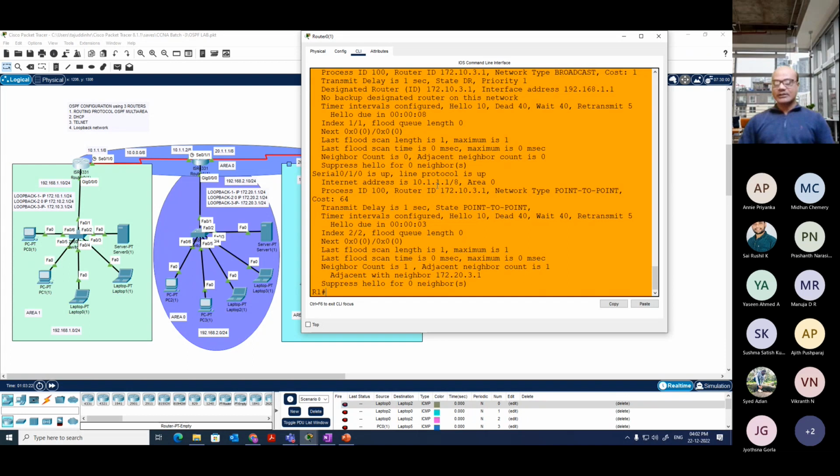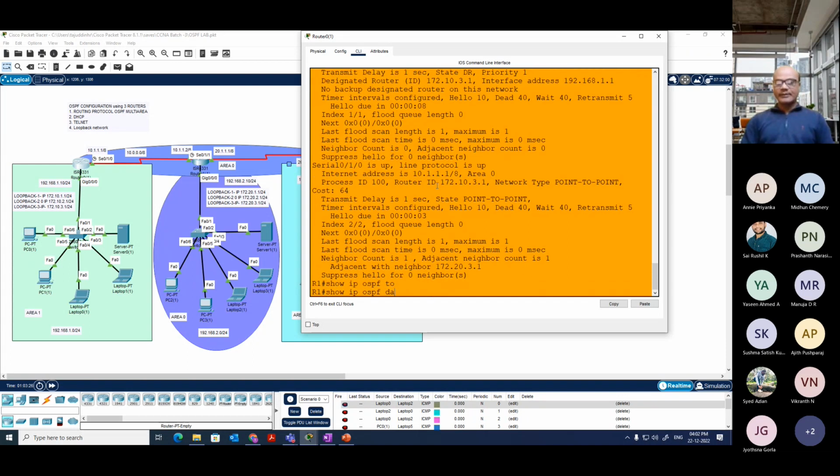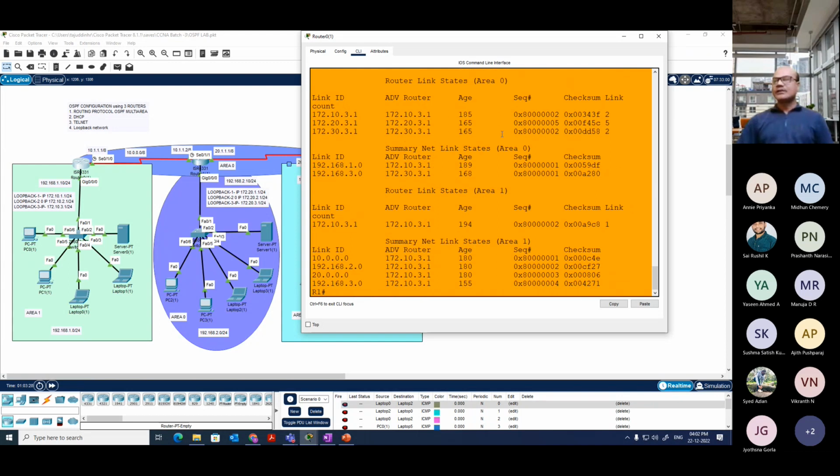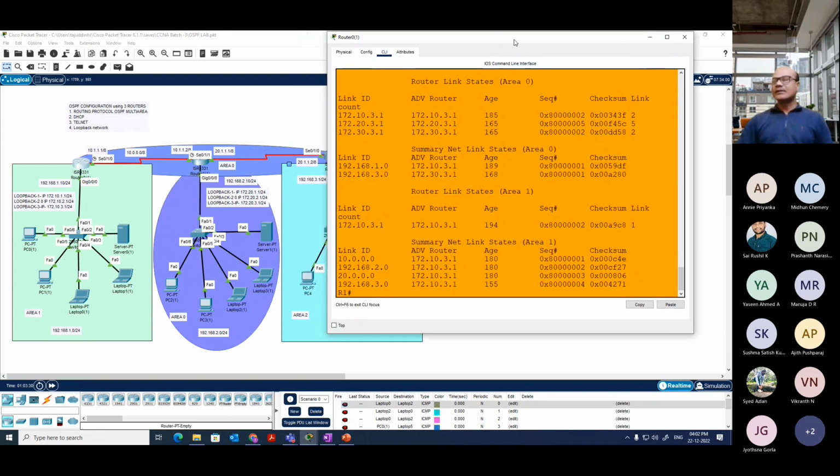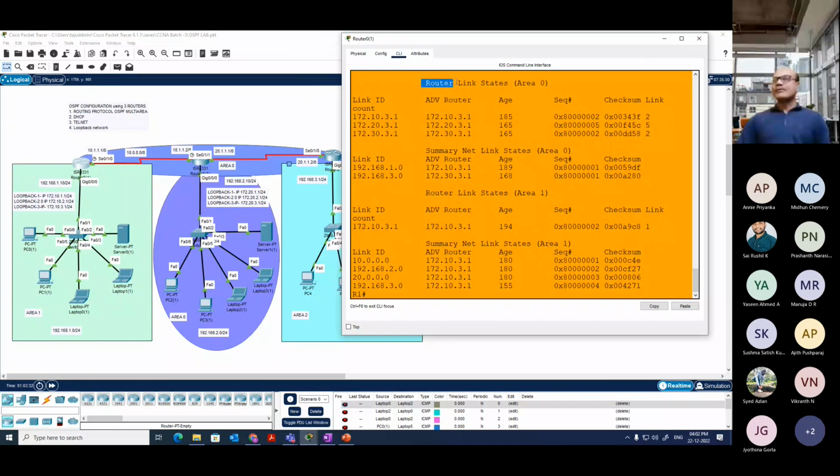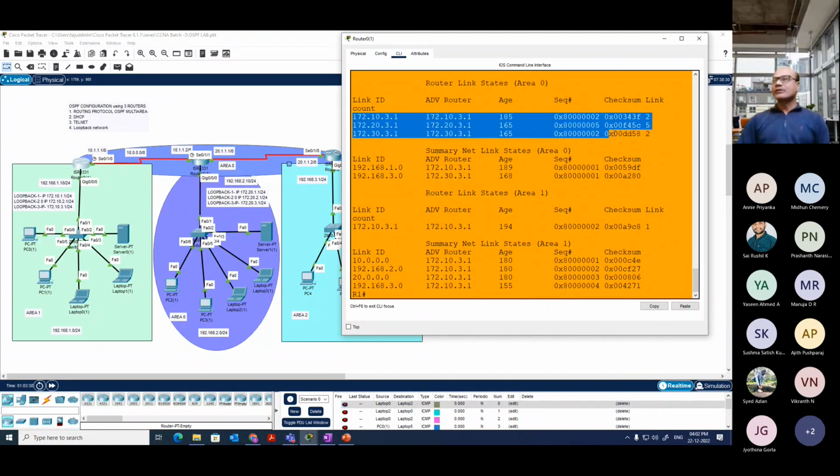If you check show IP database, we can see the list of the database on your screen. This is OSPF area 0. In area 0, these are the networks that are available. But still we cannot communicate.